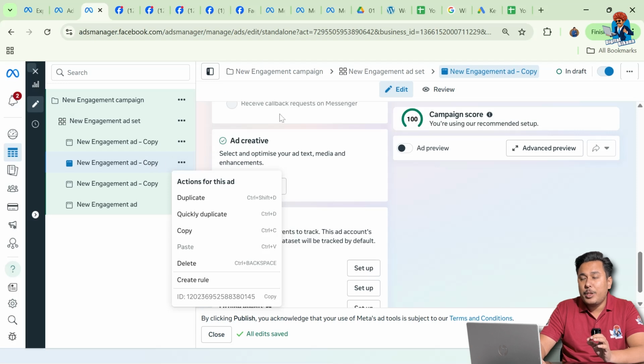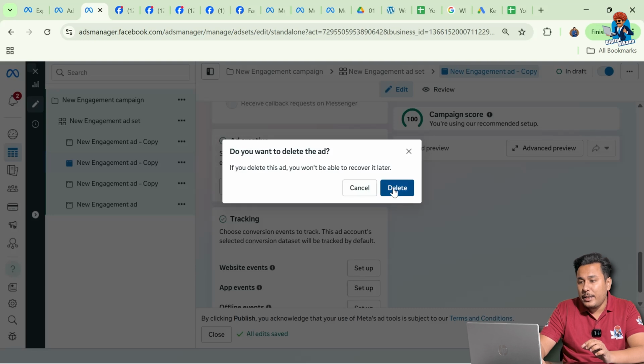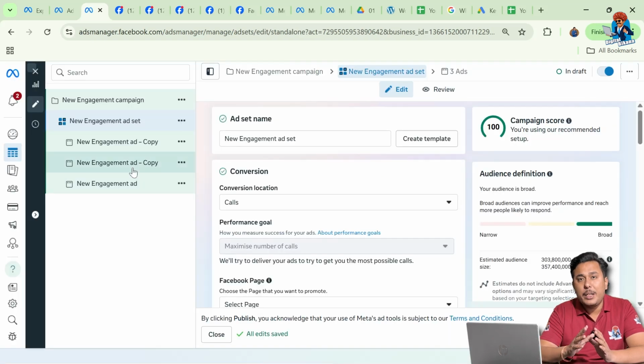As you can see, I'm in my Ads Manager, I'm creating a new campaign, and this is the ad campaign level, and this is the ad set level. In this particular ad set we have created 4 ad creative copies, right? And now I want to delete one of the ad copies or ad creatives. So I will simply click on this triple dot, then click on delete, and again delete. Okay, the ad creative has been deleted.